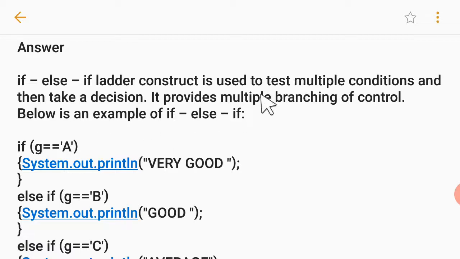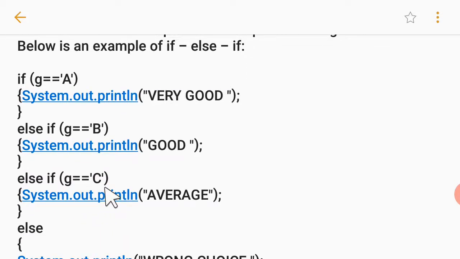As I've told you, the first statement is to test multiple conditions. You can see in this example that multiple conditions are there: G equals to A, G equals to B, G equals to C. Three conditions are here, and which relational operator have I used? That is equal to. Whenever you write double equal to, that represents equal to. Single equal to in Java is meant for assignment. We have to write the condition as a relational expression that is evaluated either to true or to false.